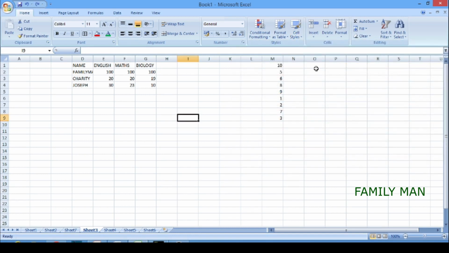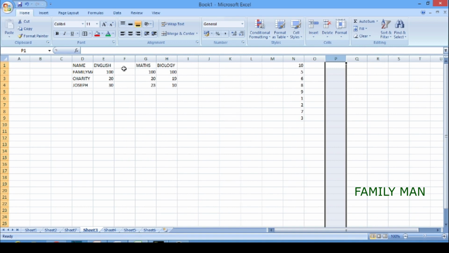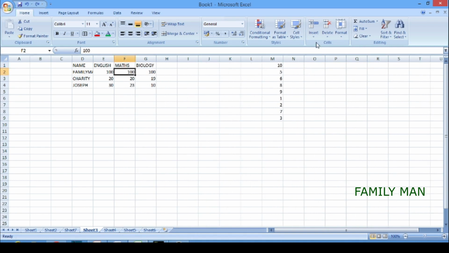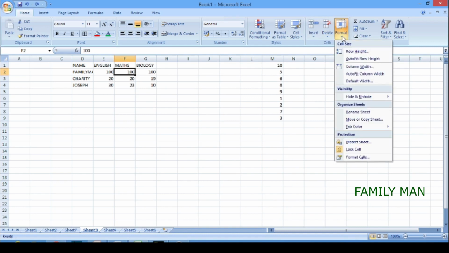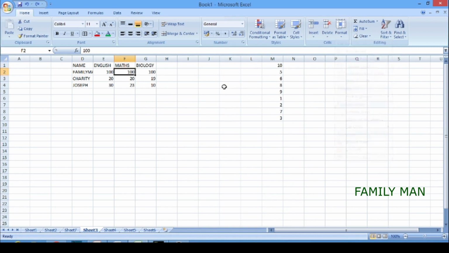Let me undo it. Now then, after that, we have insert. You can decide to insert anything you want. Let's assume in this place I forgot to put economics. I can go to insert and insert another column. You see another column has been created. I can now write economics, and let me undo it. And you can still go to the same area and select any column that you want to delete and delete it.